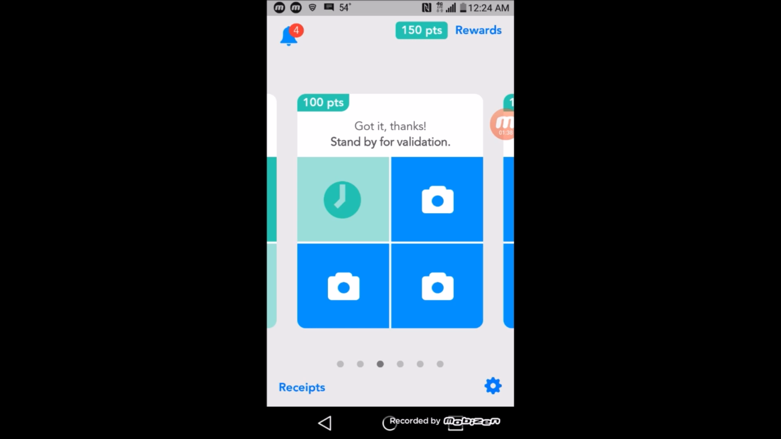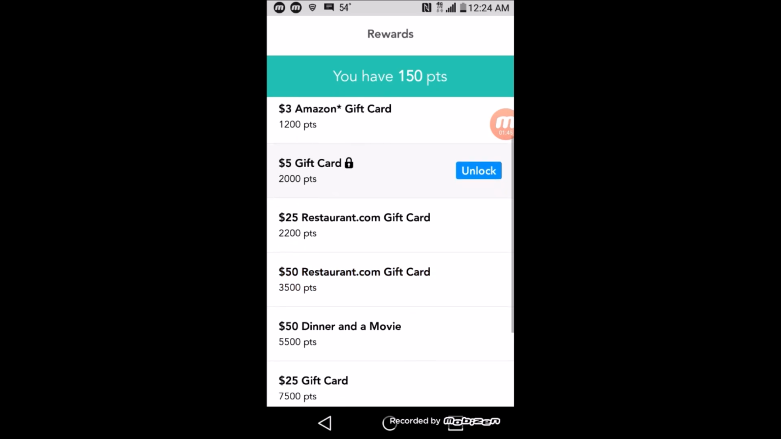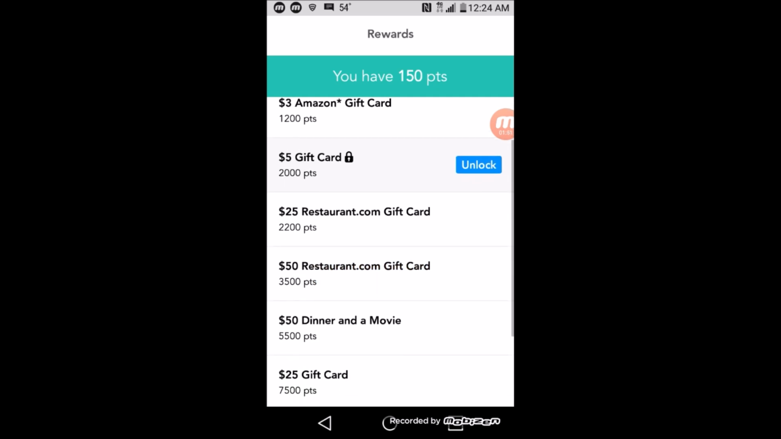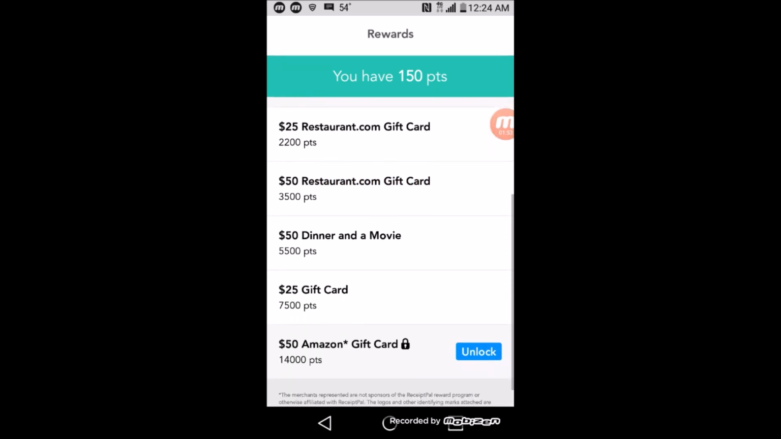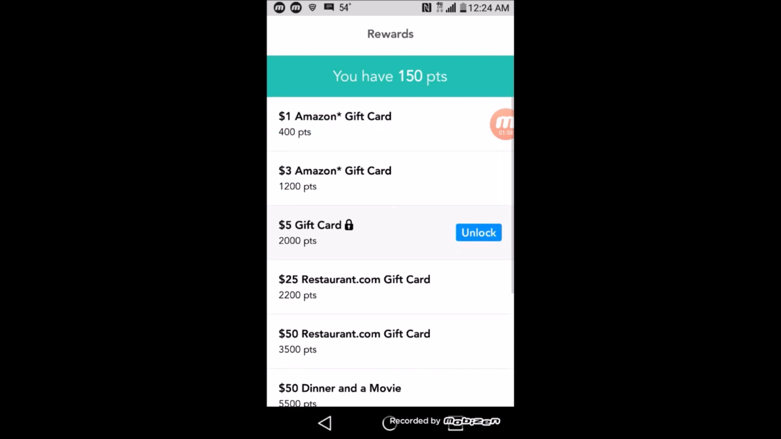Now, the other thing, too, is up here on rewards at the top right-hand side, if you click on that, this will go over all the different ways to cash out. Now, the one which I'm focusing on mainly is the Amazon gift card options up top. And then down here, they have the restaurant gift cards, dinner and a movie, a couple other options. But for myself, I'm mainly focused just on the Amazon gift cards.